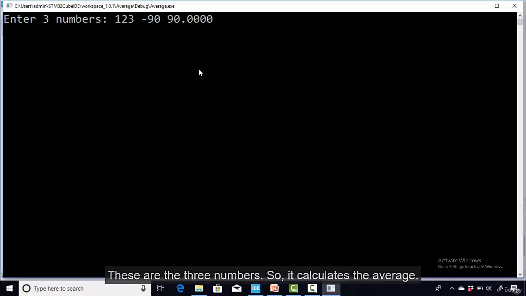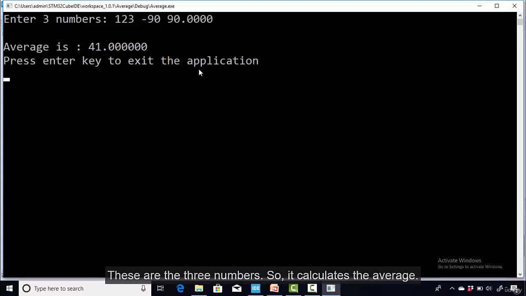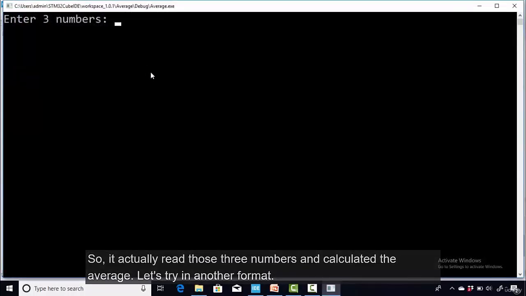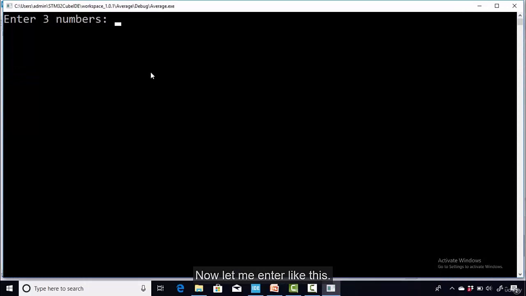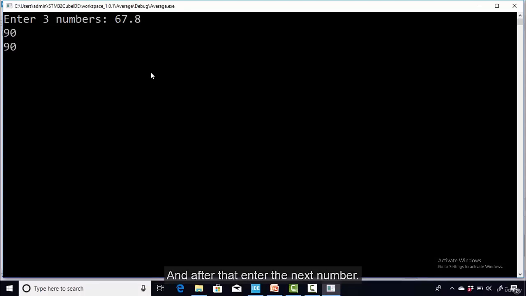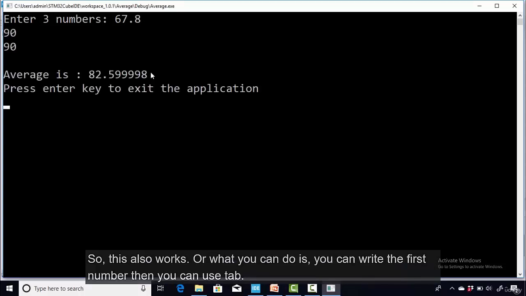These are the three numbers. So it calculated the average. It actually read those three numbers and calculated the average. Let's try another format. Let me enter some number, and instead of giving a space, let me hit enter, and after that enter the next number. So this also works.